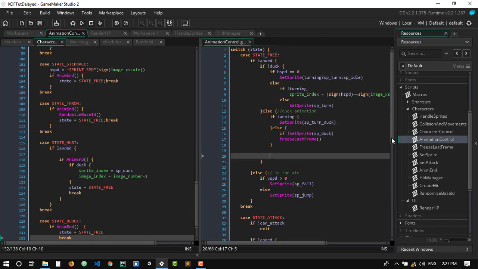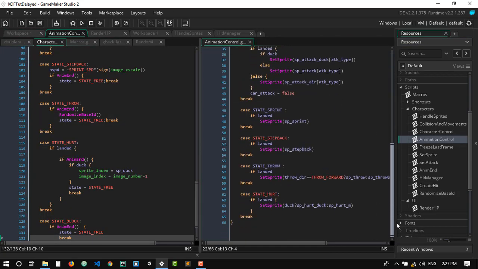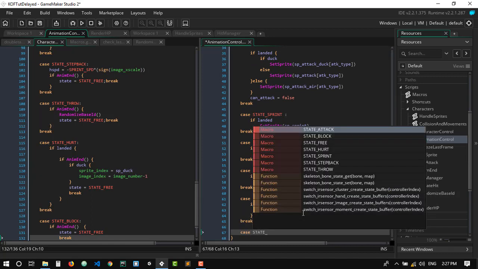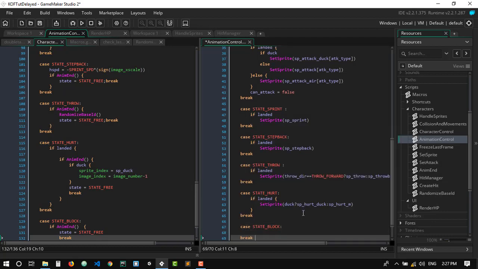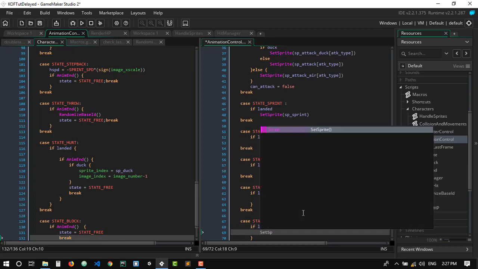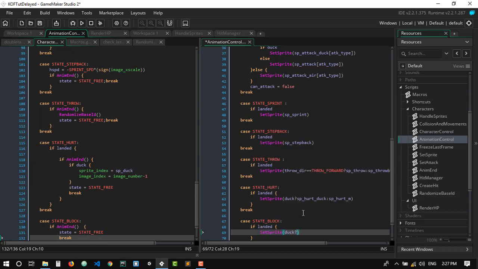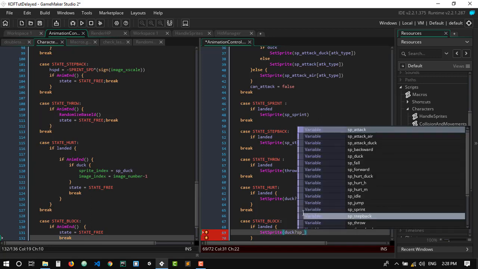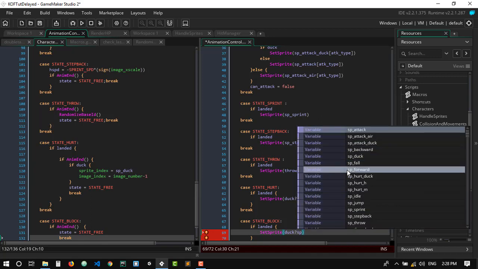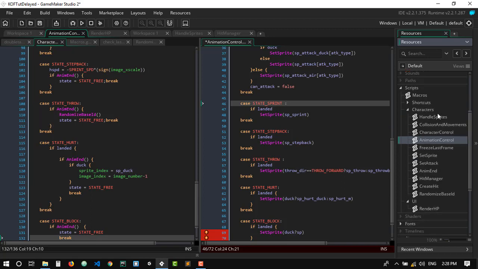Now we need to update our animation control. That's going to be pretty simple actually. You should get the hang of it by now. So state block, break. We're going to check if landed, then we're going to set sprite. So are we ducking? If so, we're going to use the guard sprite, SPR block, or what they call it, guard, I can't remember. I don't think I even have these variables. Yeah, I don't have them yet. So let's get back to this later, okay?